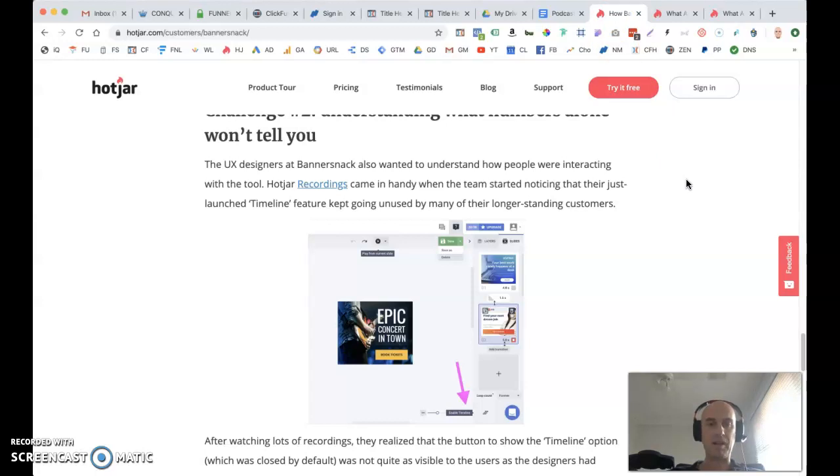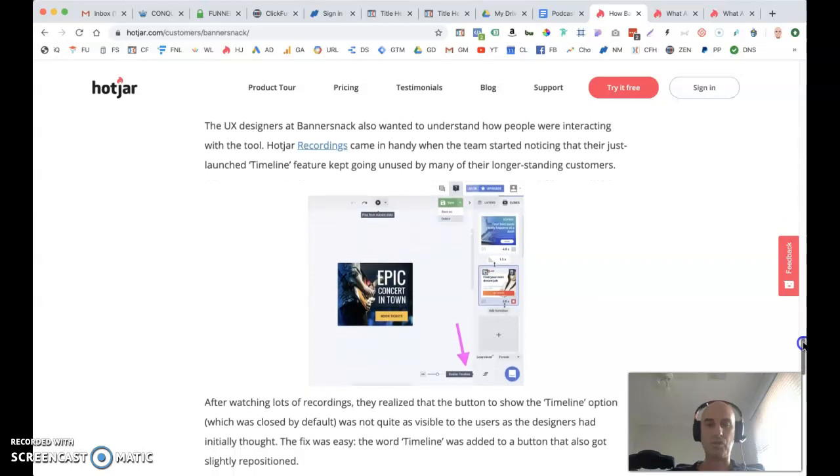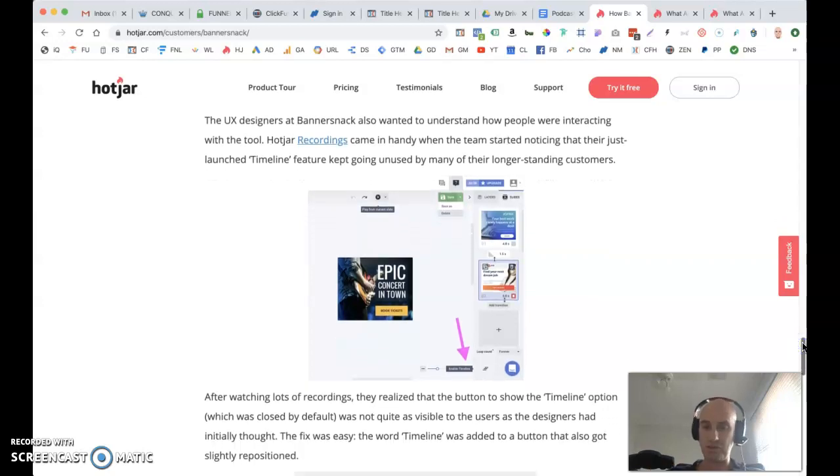Hotjar recordings came in handy when the team started noticing that their just launched timeline feature kept going unused by many of their longer standing customers. So that's where you can actually watch a replay of what the user is doing on the site.